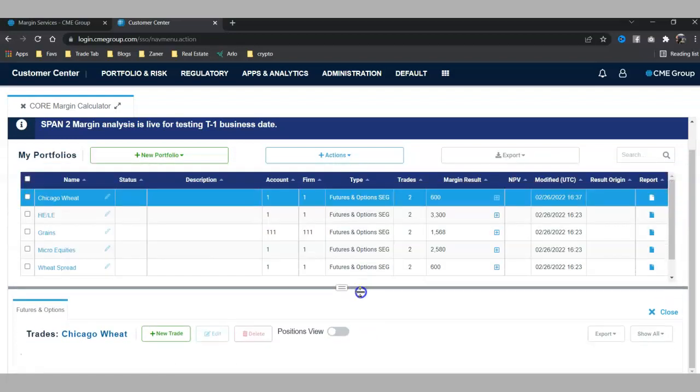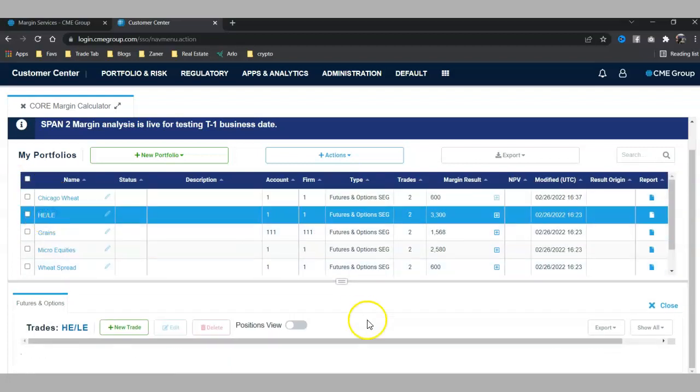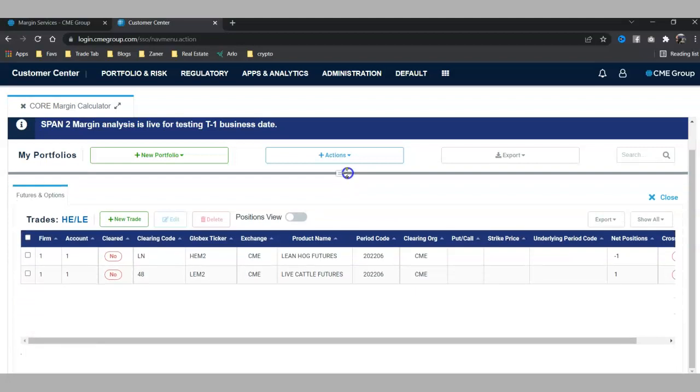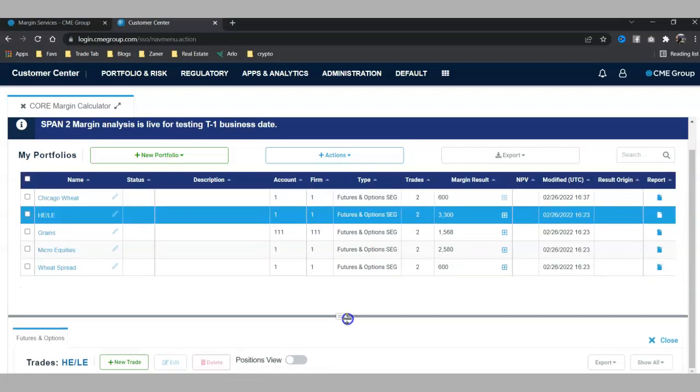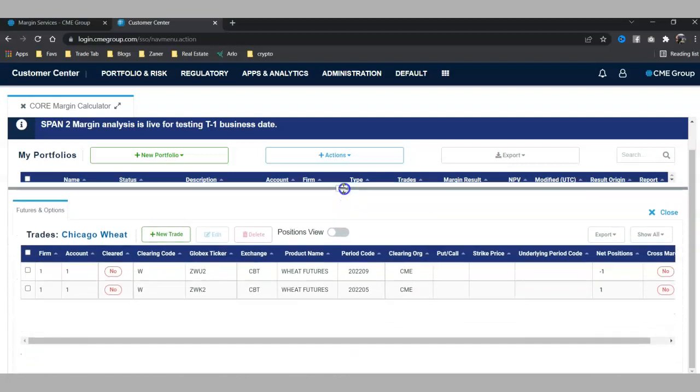if I left click on any of these portfolios here, then down here it will show the contracts that are within those positions, that are in that portfolio. So let's left click back on the Chicago wheat that we created, and we can come in here and see that we have one position that's short on the September contract, and we have a long position on the May contract.